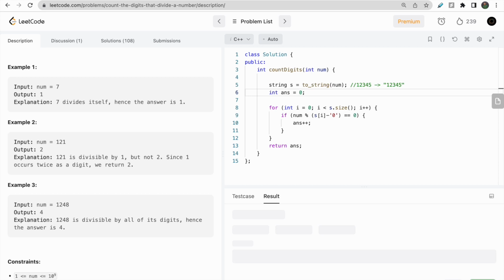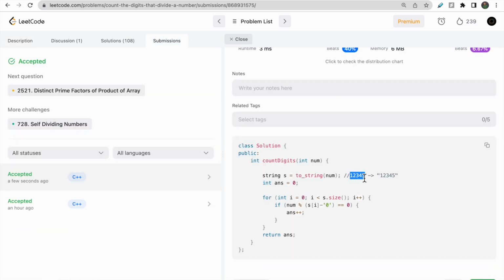Okay, now let me try to submit this. Okay, so this question was pretty much easy, where we have to check if the number is divisible by its digit or not, and we simply increment the count. I hope you understood the solution.